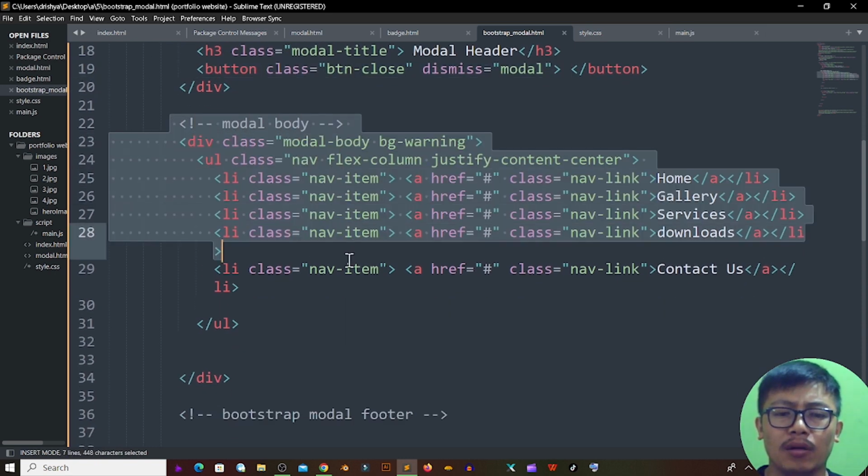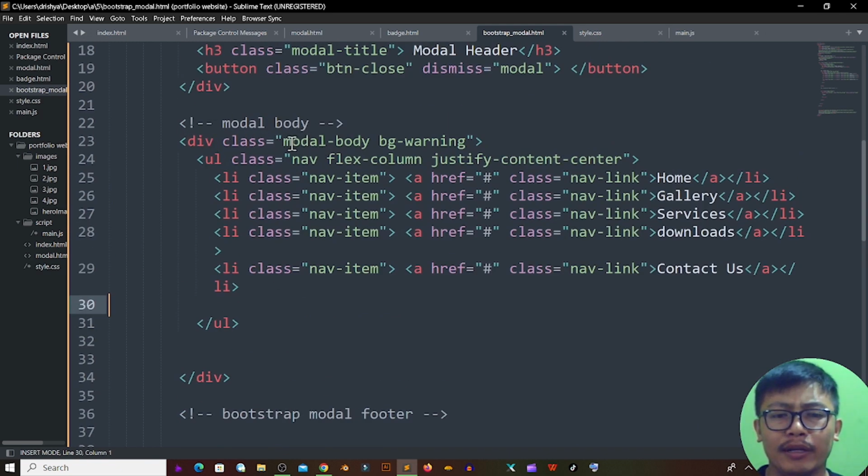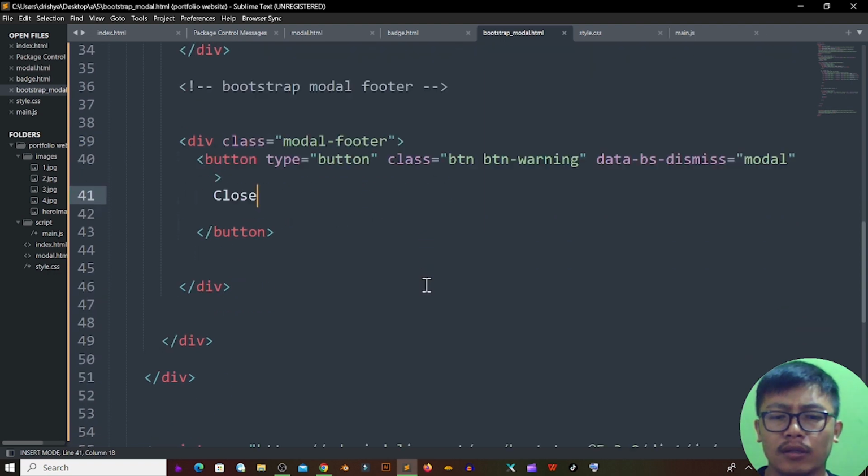After that we started the Bootstrap modal body, and we have created a nav inside this div. The modal body class should be modal-body, and we gave a background color also, and in the last we created a Bootstrap modal footer, and inside the modal footer we created a button, and the button class will be btn-warning. So in this way you can also easily create the Bootstrap modal.